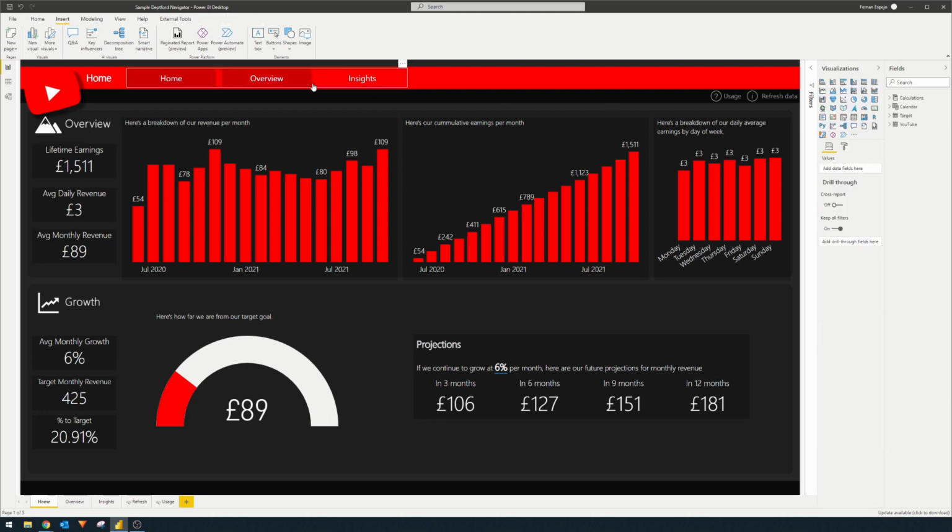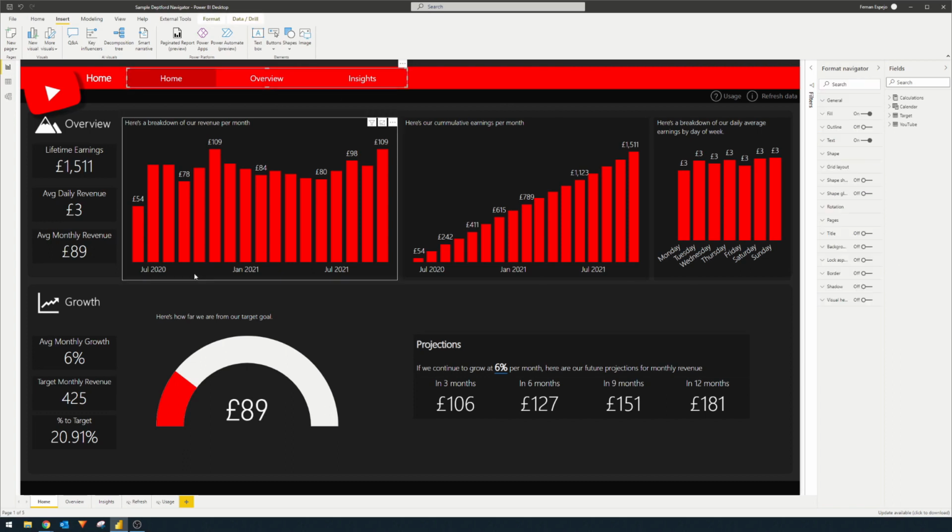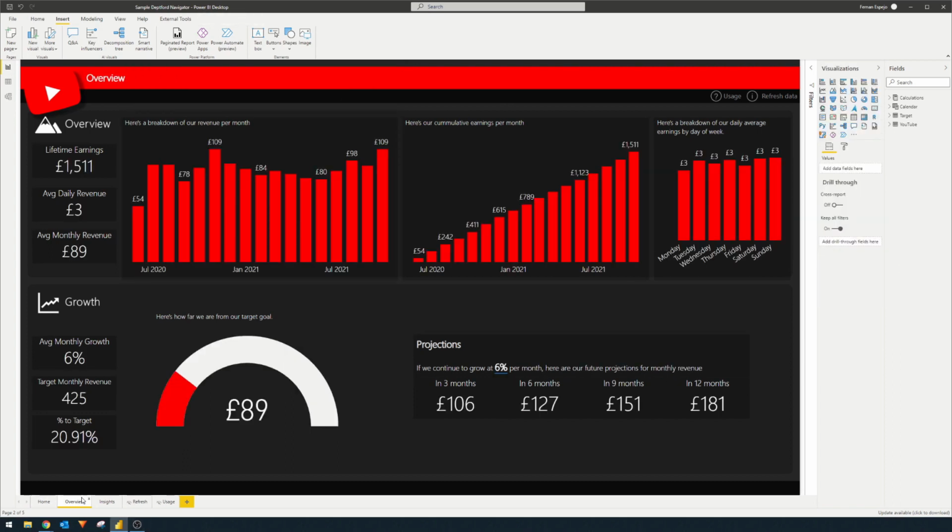So now that we're done and we're happy with this, you simply just copy the navigator and then simply just paste it in your other pages. So we go to the overview and insights. And there you go. So you already have a working menu within minutes in your Power BI report. And they all work already without you having to customize anything besides the visual stuff, of course.